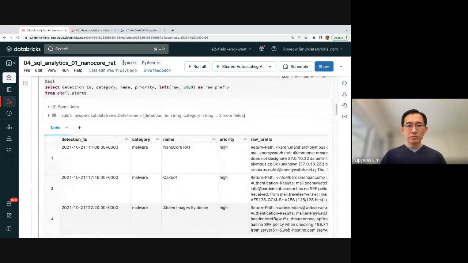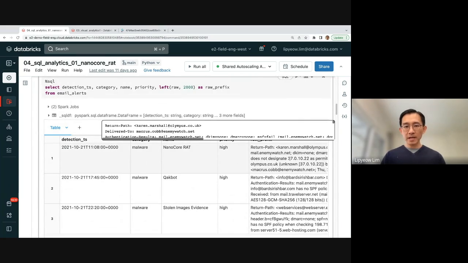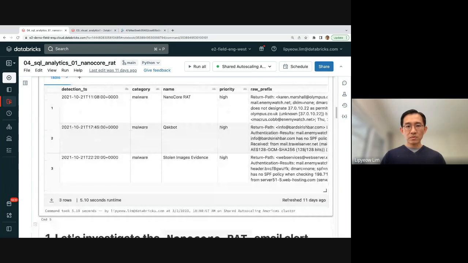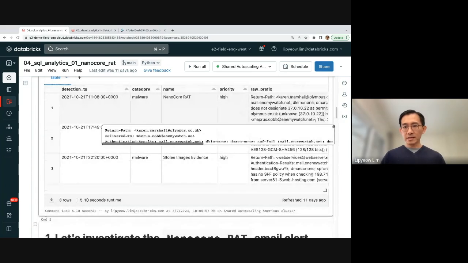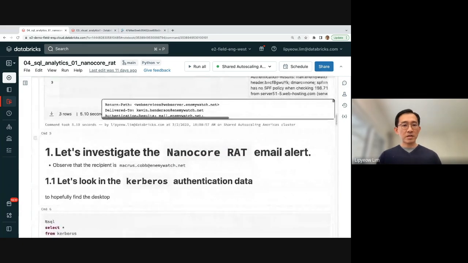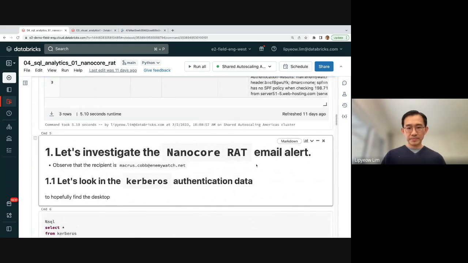This is a query to pull out the list of email alerts. I'm going to look at the first one. In this particular case, I look at the headers and I see that it was delivered to macros.com and enemywatch.net. Enemywatch.net is my company, my fictitious company, actually, for this investigation. So let's investigate this email alert. Basically, what I want to do is determine if this is a true positive or a false positive.